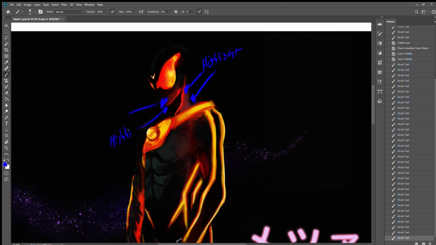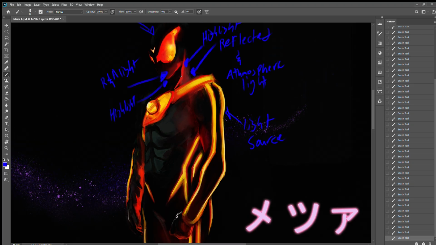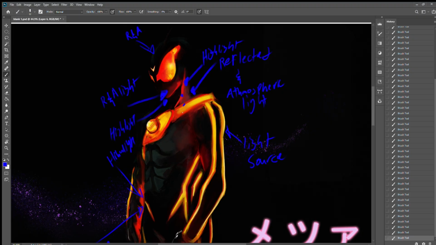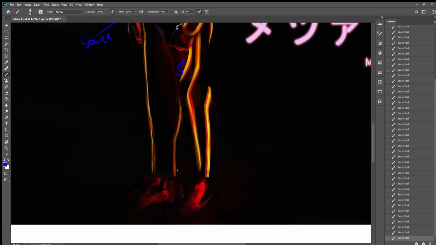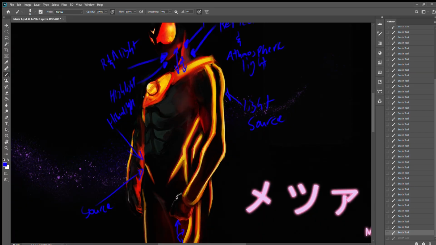Here you can see I'm putting arrows on them, and the area next to those, the highlights, you have the reflected light, atmospheric light, and you can see how their colors are more faded, blends in more, and then the light source of the suit, the lines. See, it has yellow compared to red, and then color theory just implies the intensity of the light, and that's how you get that feeling that it's glowing.